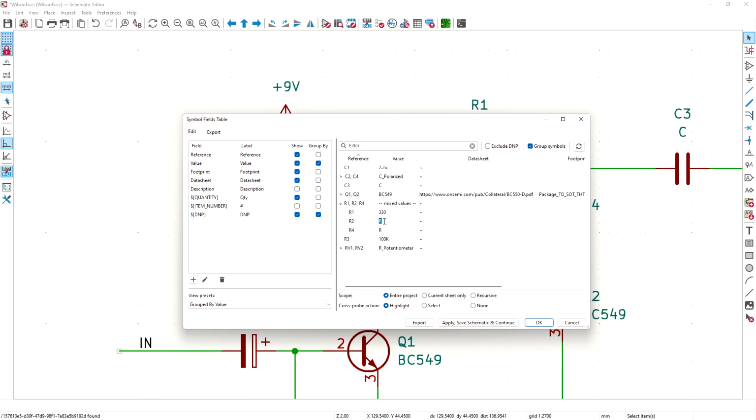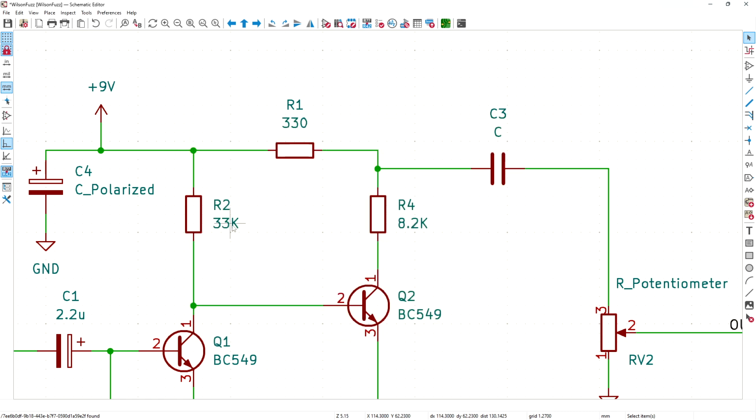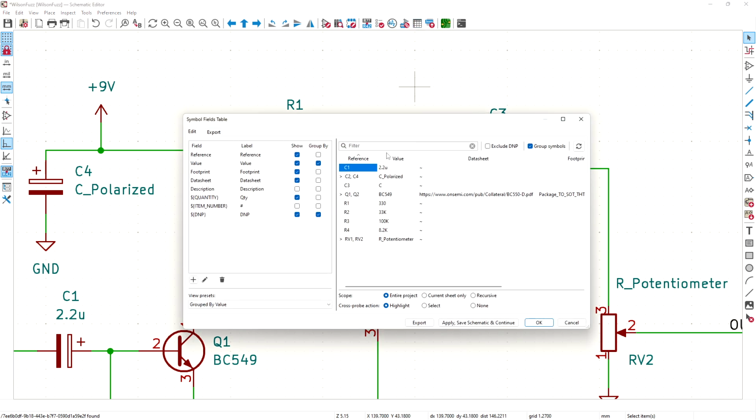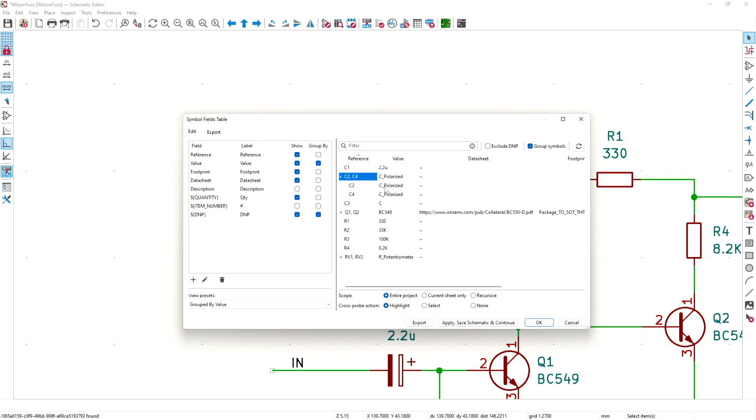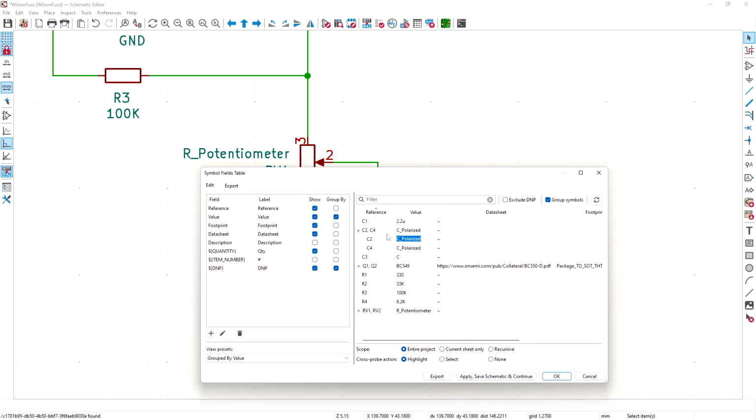This one is R2, if I can only find it, 33K. R4 is 8.2K. I press OK, and you see that's there. That's there. And when I click on them, like here, C2, it highlights it somewhere. Okay, and that's 22 microfarad. This is the fastest way, I'd say.